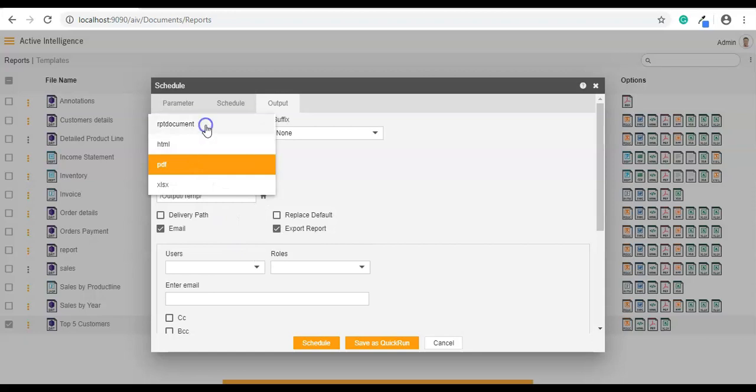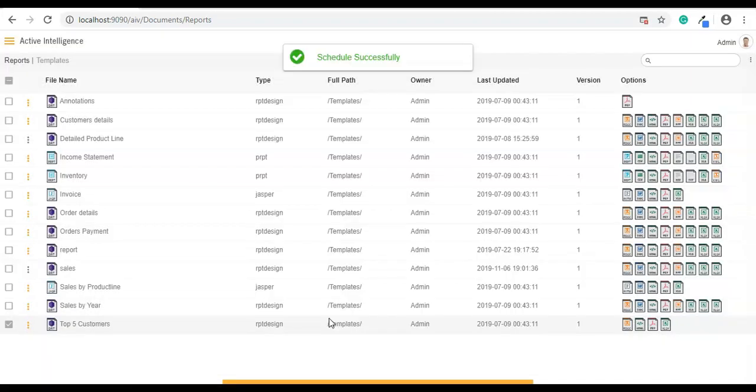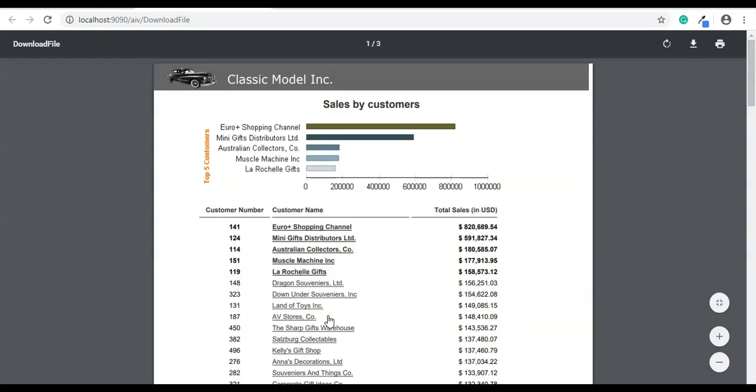So this time I want to do this in, let's say, PDF and schedule this. So you can see that the PDF report has been generated.